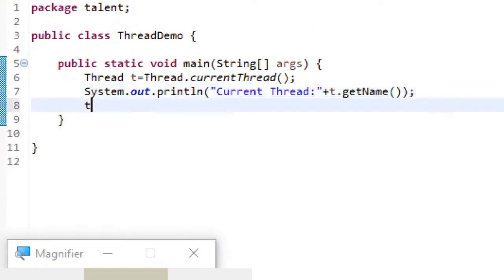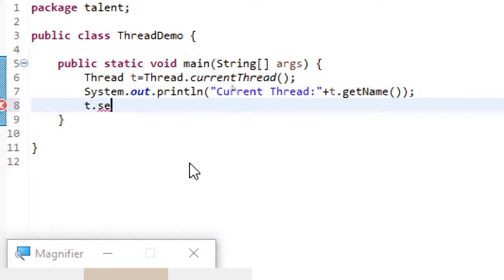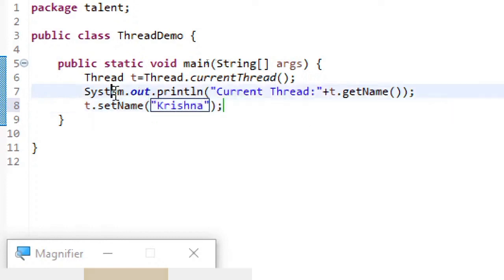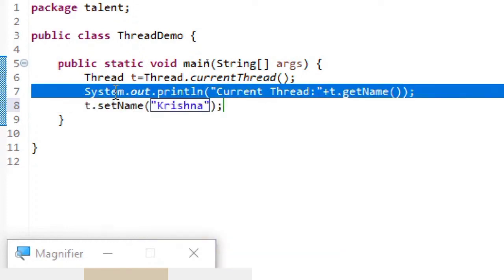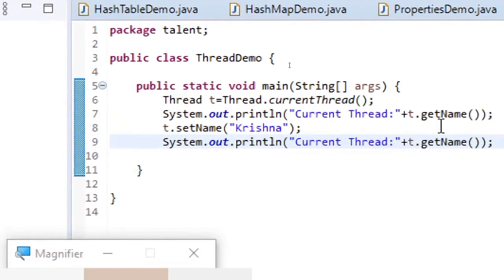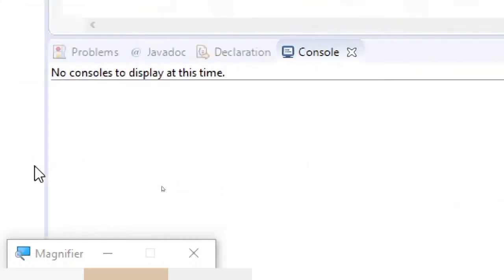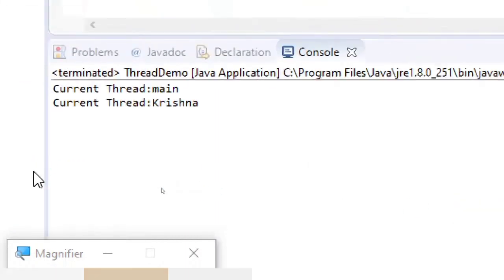Now, as I said, if you want, you can even change the name by using t.setName. Like this, you can give some name of your choice. Let me just give my own name, and let me use this same statement and see whether the name got changed or not. So I'm just modifying the current thread name. Fine, the thread name is getting changed.